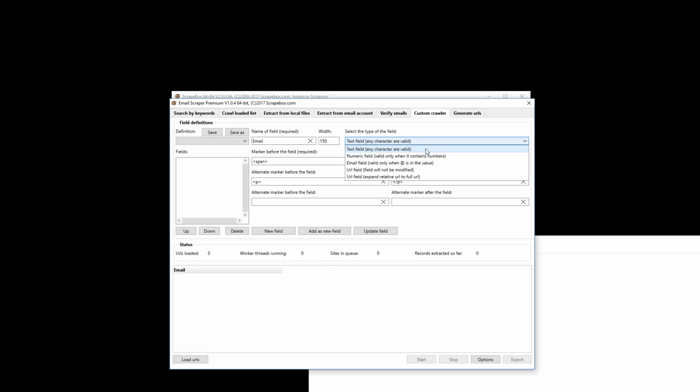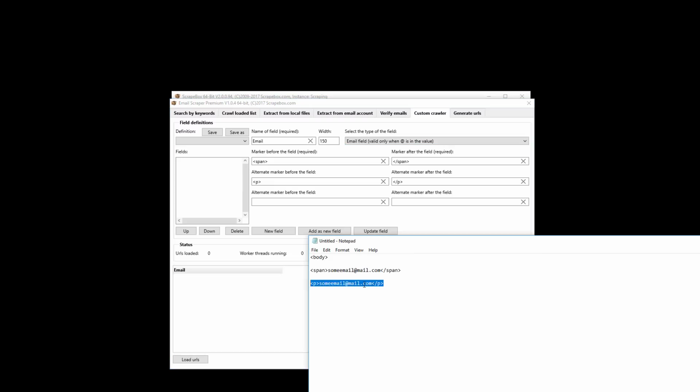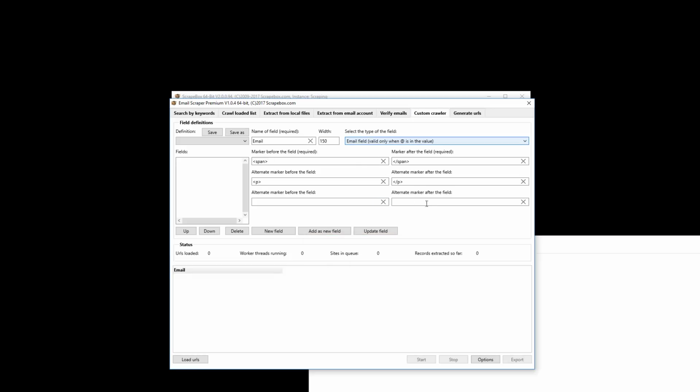So I also get to choose my field. Is this a text field? Is it a numeric field, email, URL field? And then: field will not be modified, expand relative URL to full URL. We'll talk about that in a second. So let's say it's an email field, it has to have the @ value. So this obviously isn't going to match if I just go through here and have random text and it doesn't have the @ sign in there. So that's nice. I get to put that in there, up to 3 alternates, and I can add this as a new field, right?